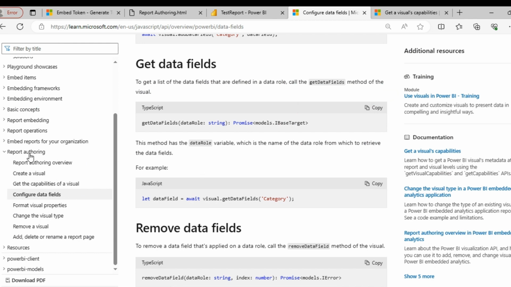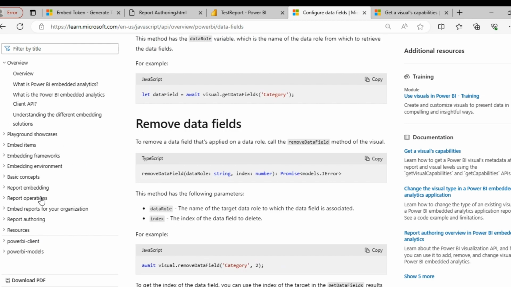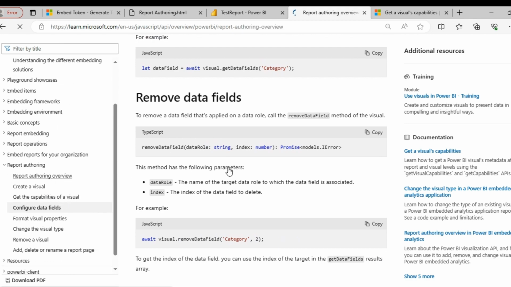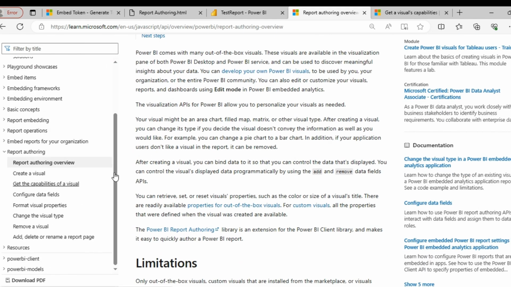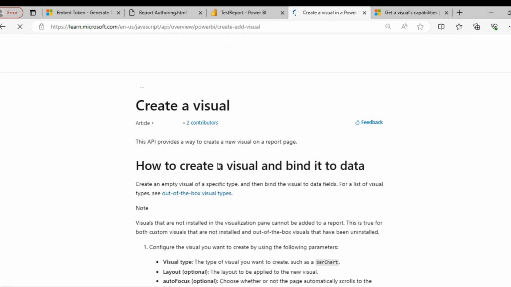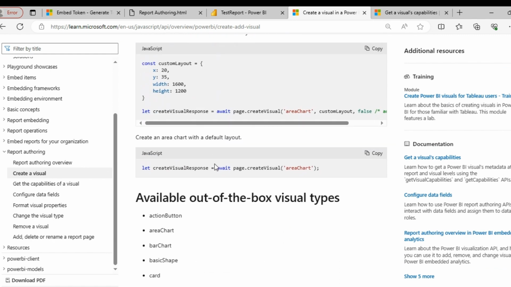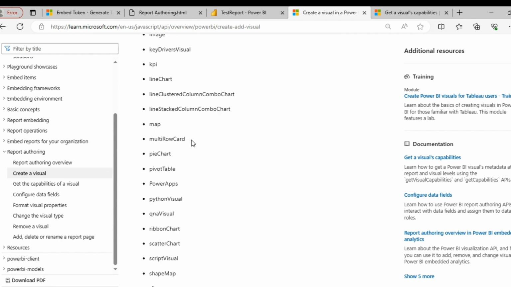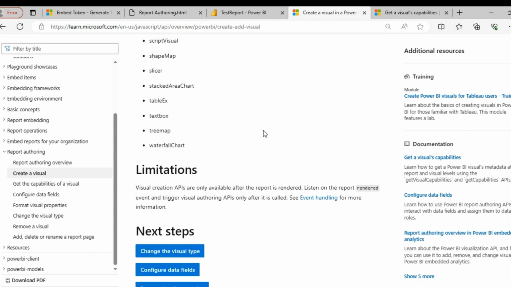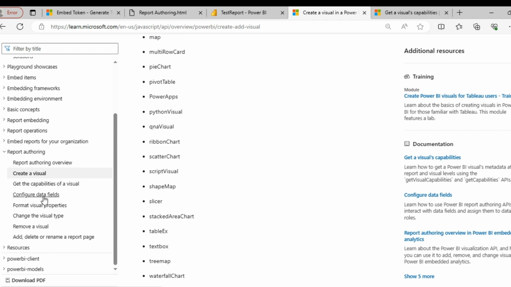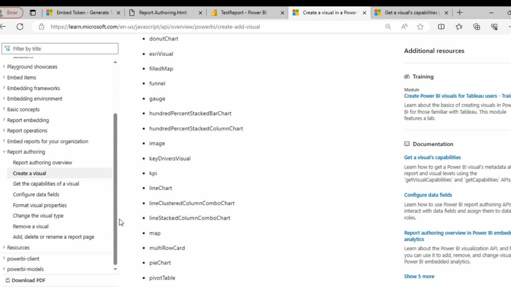So this entire thing we call report authoring. We just scratched the surface of it, and you can get more details about report authoring over here. What we did is create a visual, and these are all the visuals available out of the box, and you will get all the information about these capabilities over here: what visuals to create, what capabilities, and how to configure. Probably in the next video we'll see a few more details about how to configure the visual properties of a visual further. Okay, hope so far it is clear.